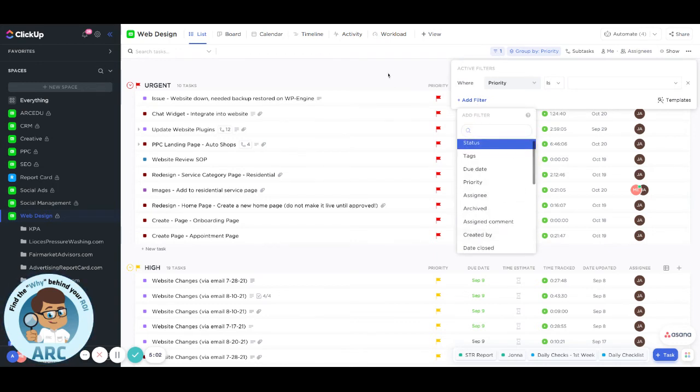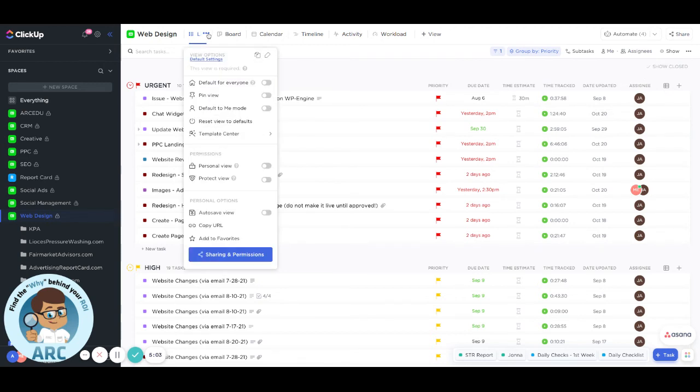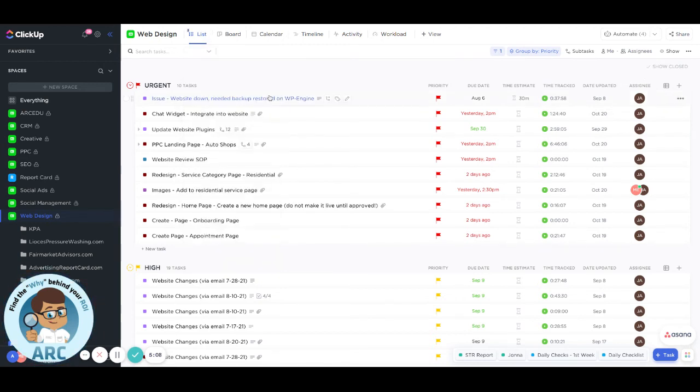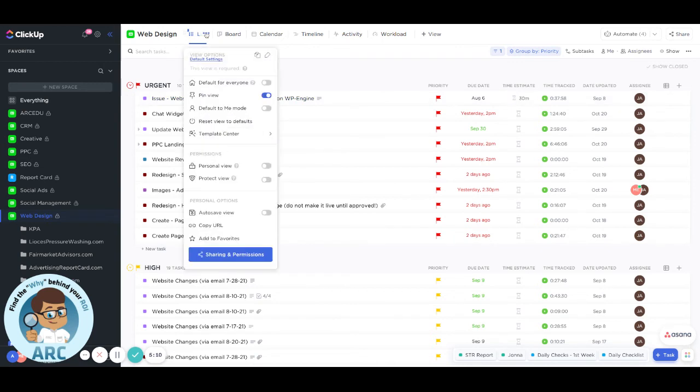On the list, so to create your own view. And you can also save that view, where you can say pin view, so I can keep this view and make sure it's available or default to me, or you can even make a template out of the view itself or make it your personal view.